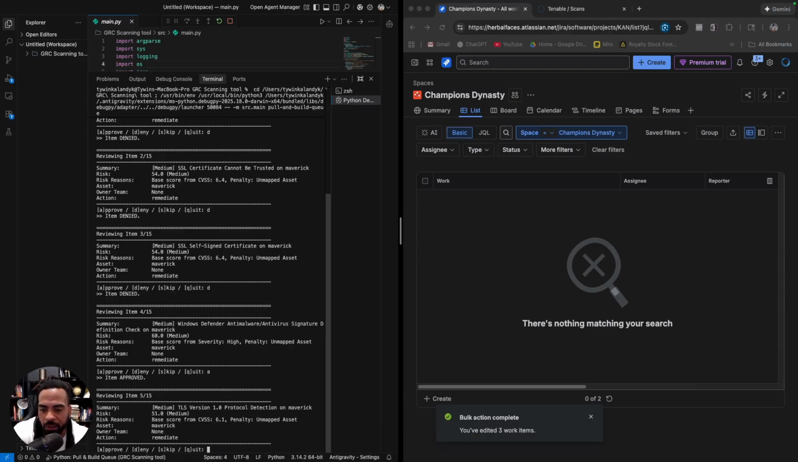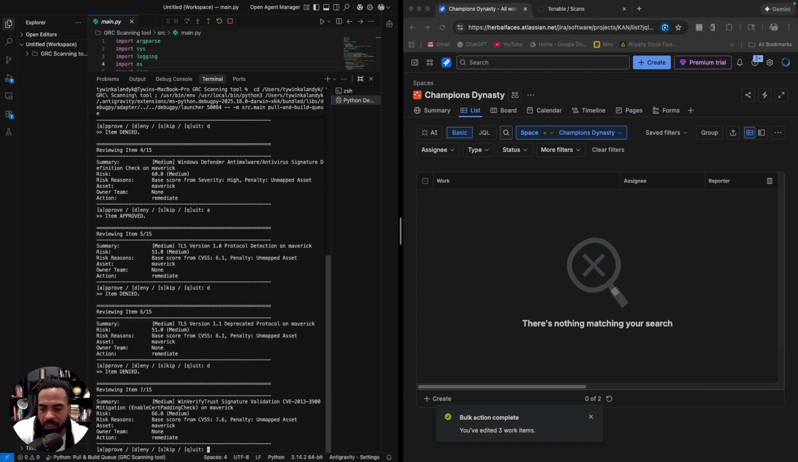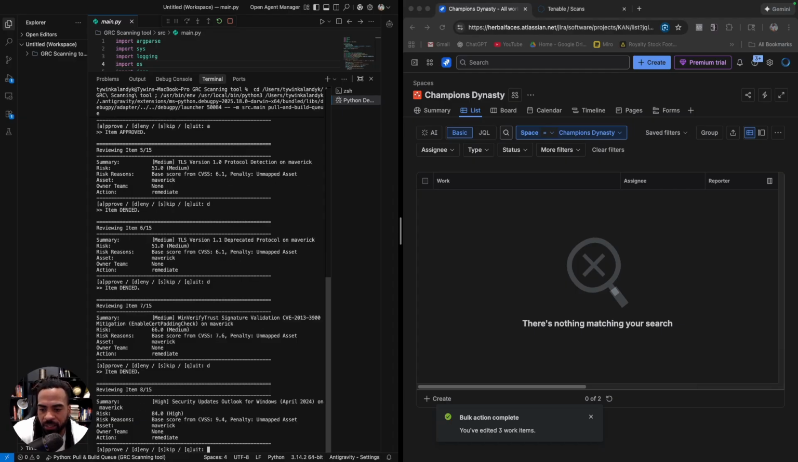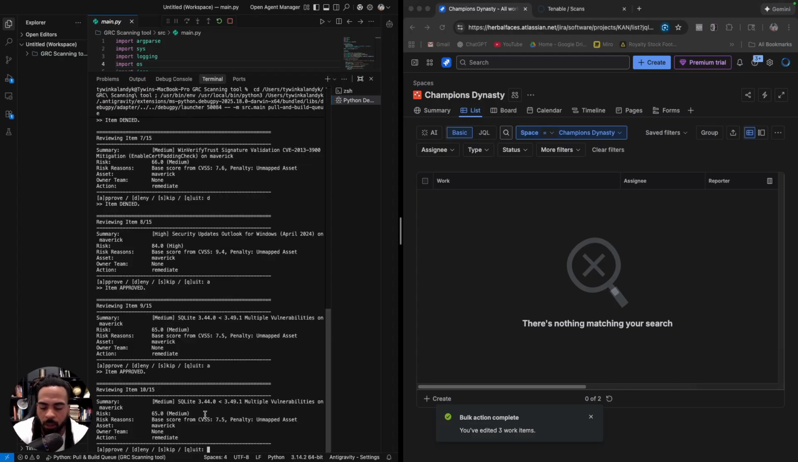This one, again, medium risk. We'll put deny, medium risk, deny, medium risk, deny. This one's high. So for this one, CVSS score of 9.4, risk score of 84. So we're going to go ahead and approve this one. This is another medium, but I'm just going to approve it anyway. Another medium, we'll deny this one.